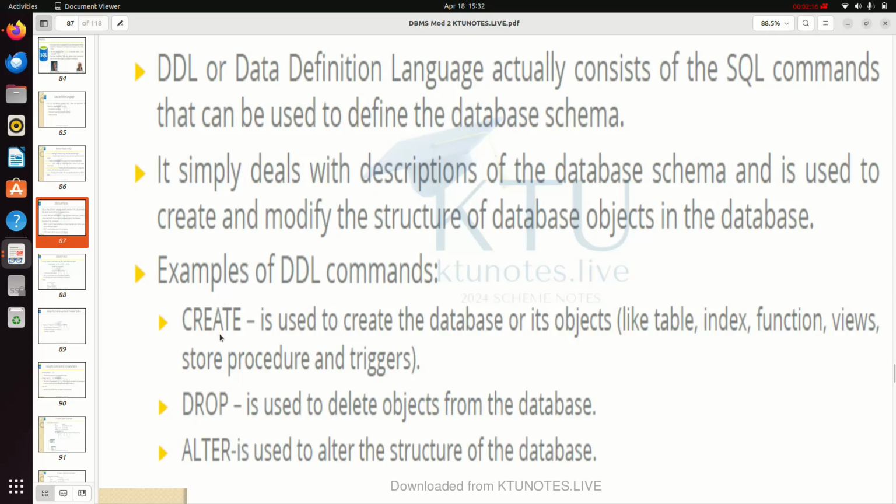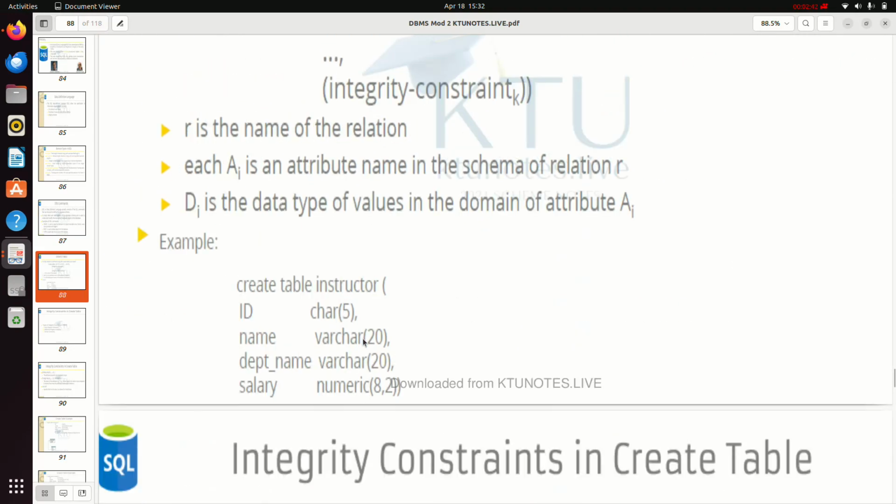If you have created a table and defined one domain for one attribute, and you want to change that domain for that attribute, you can use alter. Or if you want to add a new attribute to that table, or make any other change in the structure of the database, we mainly use alter here.